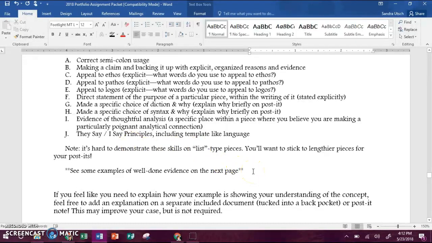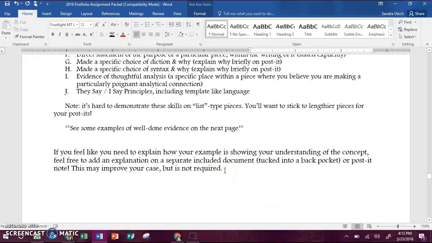If you want to see some evidence of kind of mediocre examples versus strong examples, take a look at the next page. So I'll check that in a sec. One thing to note here, if you feel like you need to explain how your example is showing your understanding of any given concept and you want to say more, you can add an explanation on a separate document. You could tuck it into a back pocket or something like that, or a separate post-it note if you feel like you need an explanation. This could help your case. If you say this is an example of so-and-so and I'm like, hmm, if you explain it, that might make me say, oh, okay, yeah, I see it that way.